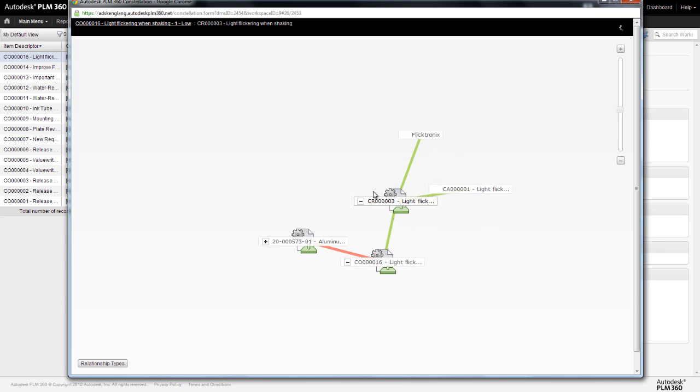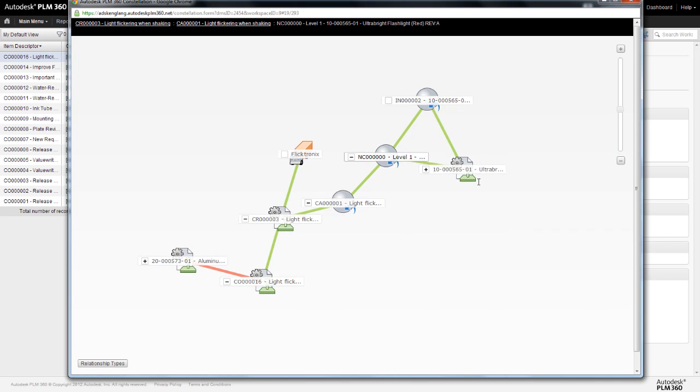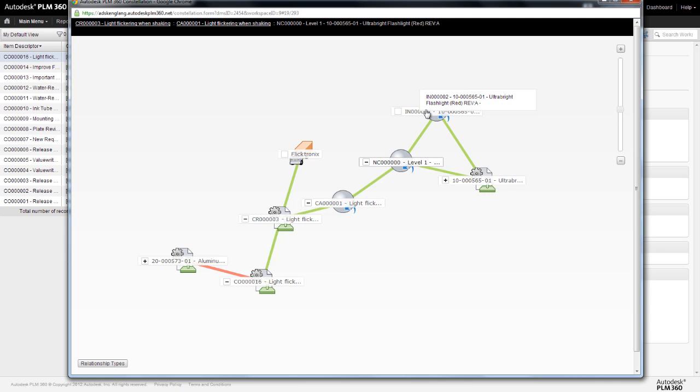Now, if we expand this change request, we can see that we involved one of our suppliers at this stage, Flictronics, and we can also see that there was a particular corrective action executed which drove and again spawned this change request. And looking further back, we see the non-conformance record which led to the corrective action, and finally an initial failed inspection which caused and spawned the non-conformance record. Here we're also given details of the product which was inspected in this case.